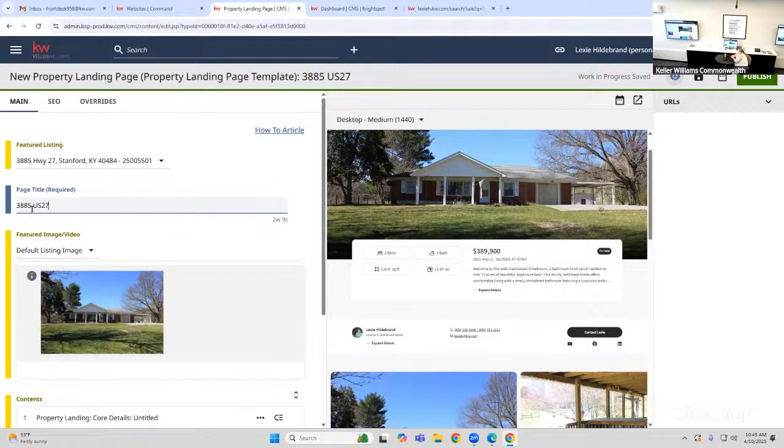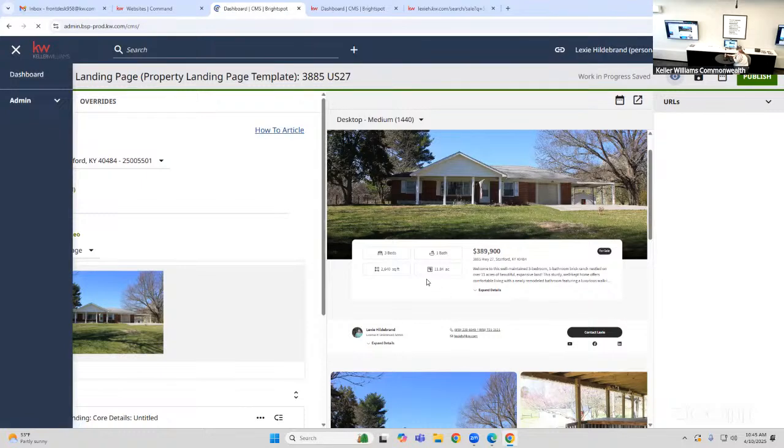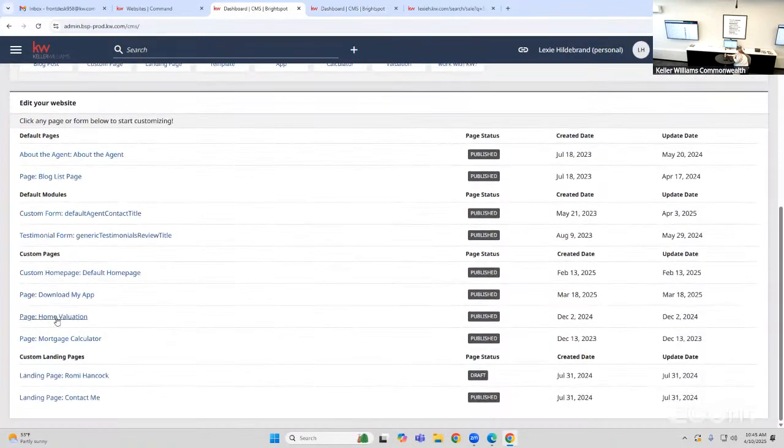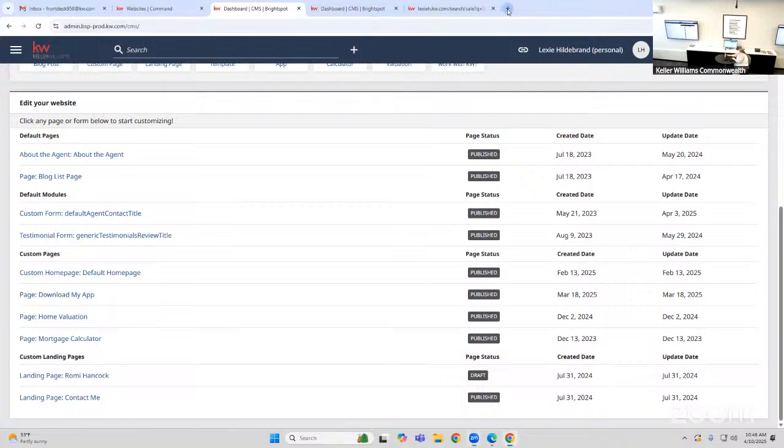That's the reason to make the page title short and sweet, so that the link's not long and you can just type it out. Because the other way to do it is to go back into your dashboard, and you should be able to hit copy link address, and then it'll pop it into another window.